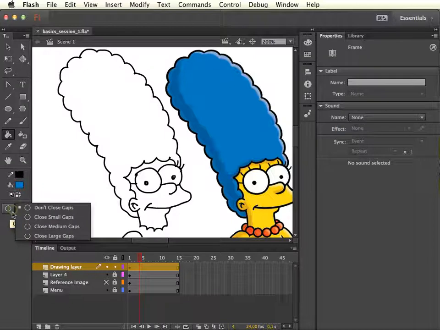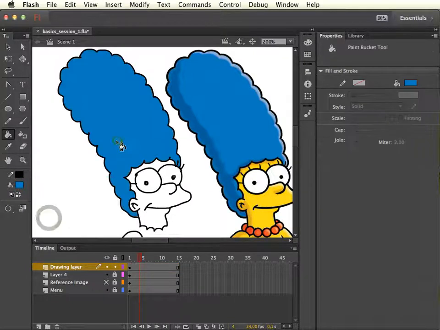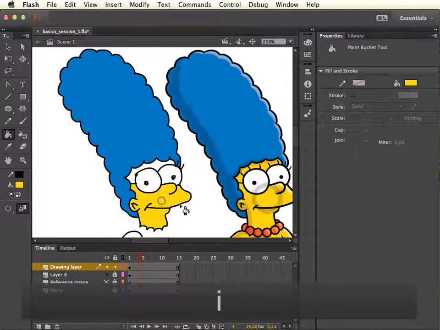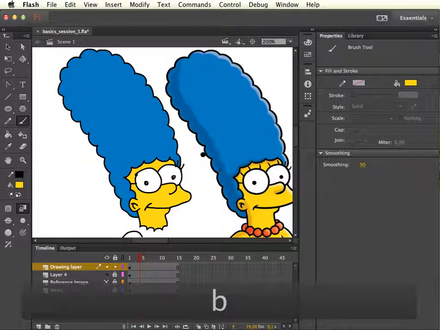So that's why they included this little menu inside of the bucket tool. You can choose to close gaps. So I'm going to start off with close small gaps, and this was already enough. So I'm going to use the eyedropper to pick a color and very quickly fill in, because we're talking about the brush tool, and I want to show you some interesting thing you can do with the brush tool.